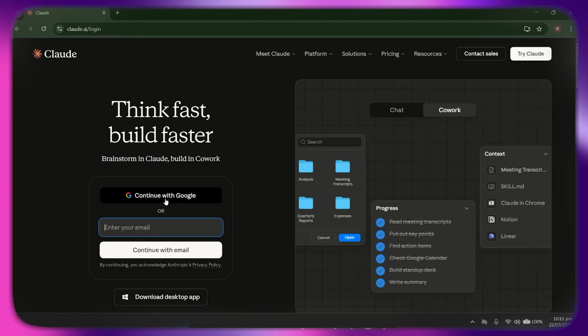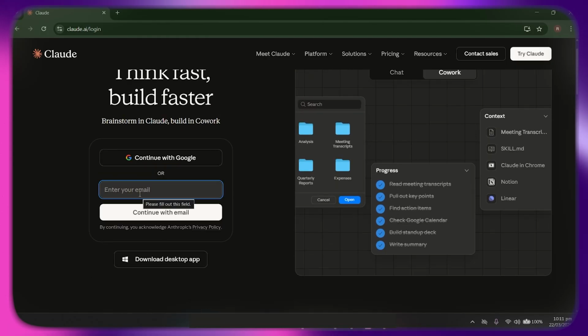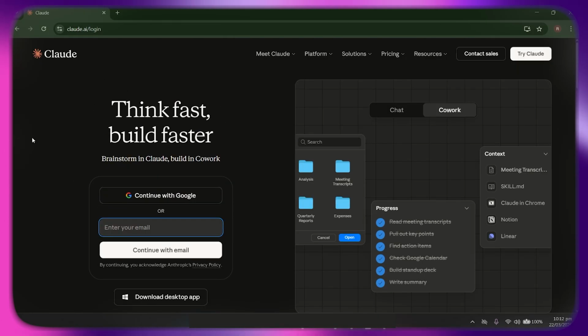Now you have a few options to create your account. Option 1: Continue with Google. This is the fastest method. One click, and you're done. Claude will use your Google account to sign in. Option 2: Continue with email. If you prefer not to link your Google account, you can use any email address. You'll receive a verification code to confirm.